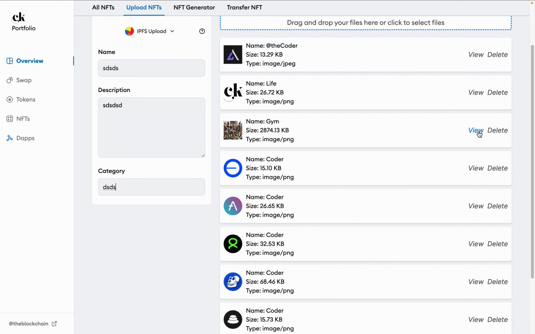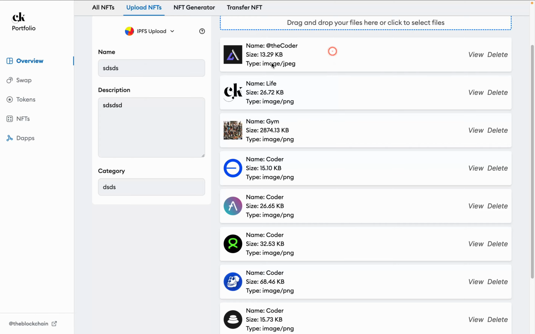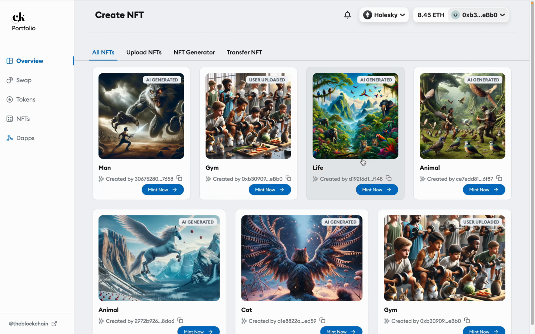manually. You can simply click on this view and you will have the details about the NFT which you have uploaded. You can see the name, you can see the description, and you can click on upload. So this particular NFT will be uploaded to the IPFS. Once it is uploaded to the IPFS successfully, it's going to be visible right up here. So all of these images which you can see are uploaded to the IPFS, but not minted yet. So you can simply click and mint, which I will show you.